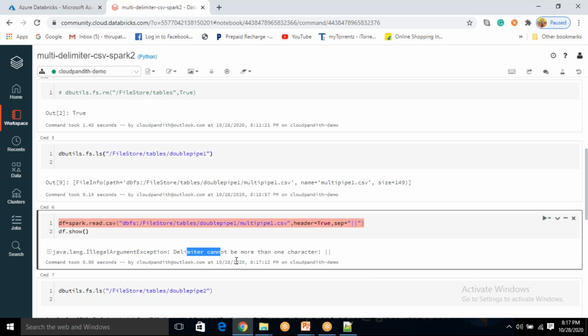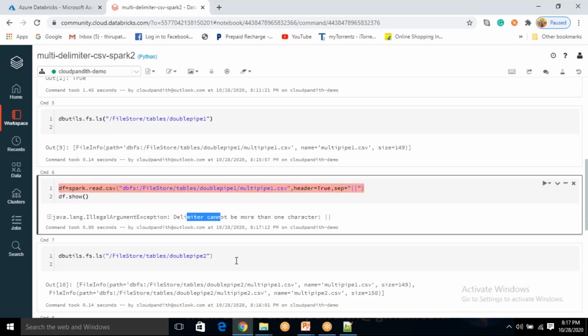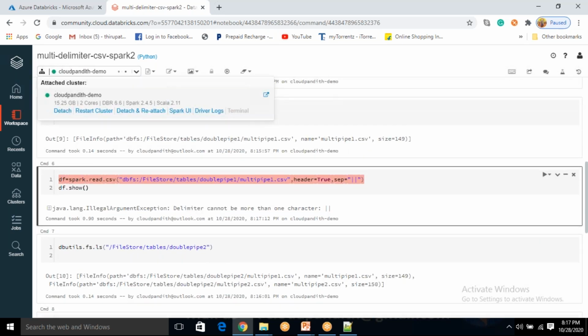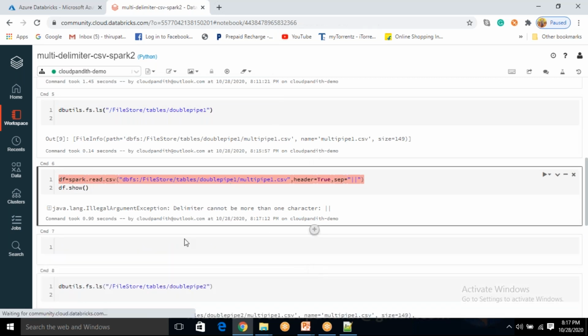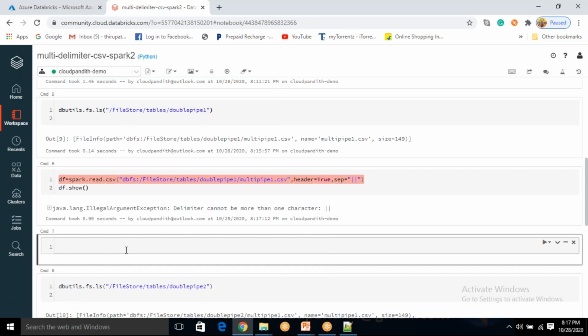The delimiter cannot be more than one character because you are using Spark 2. You can see, just click on this cluster, you have Spark 2.4.5, meaning it's not Spark 3. Spark 3 supports it, but Spark 2 will not support it. Now how can you handle this kind of scenario in Spark 2? For that, instead of reading this file as a CSV, read this file as text and you will get the df.